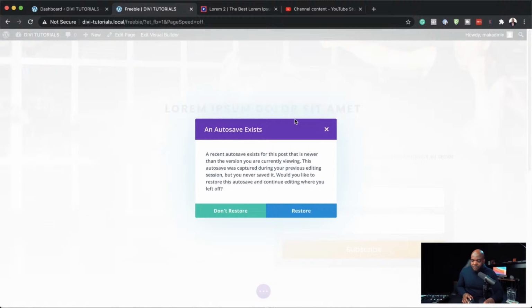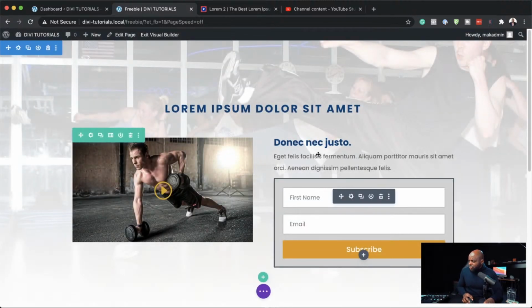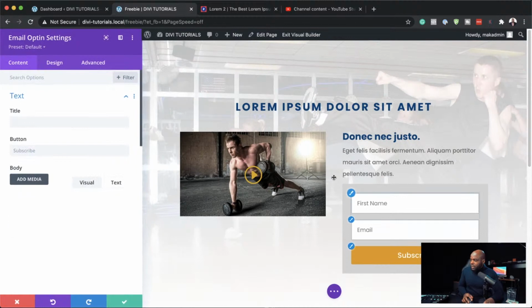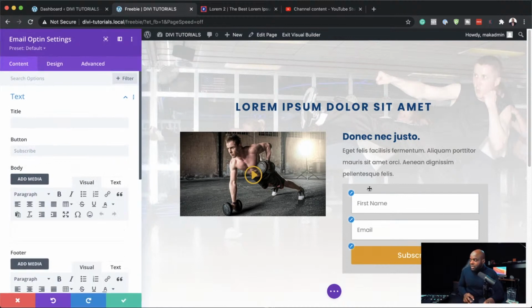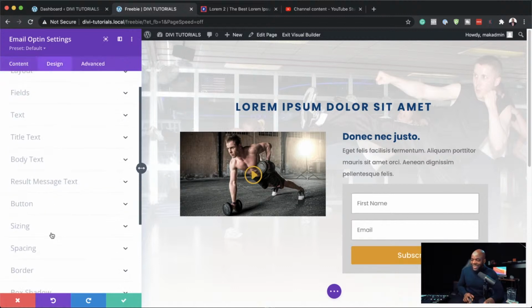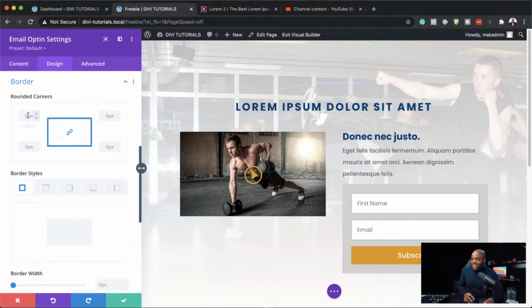Right. So now with our Visual Builder enabled, not sure why I need to restore this, but anyways, let's go into our email opt-in. And before I continue, you know what? I need to add those rounded corners because this is really bugging me. Okay, so I'm going to come over here and go to my border.